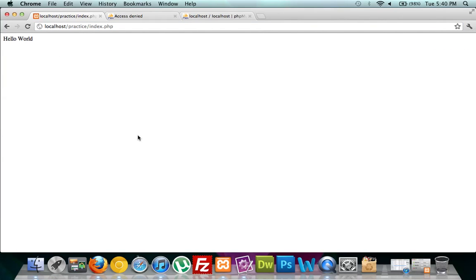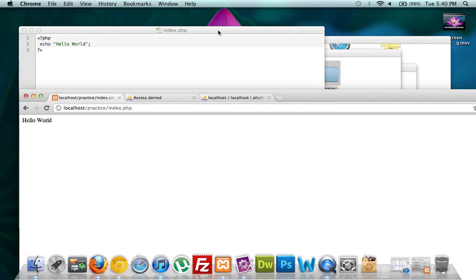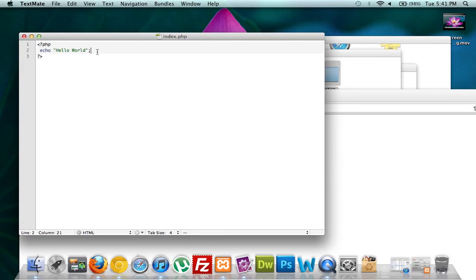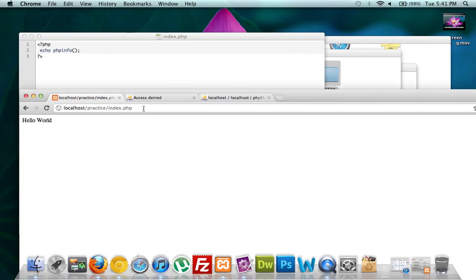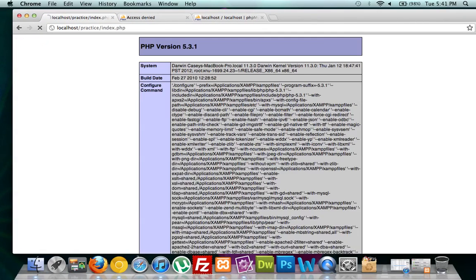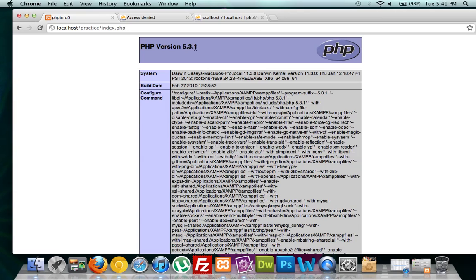Everything runs perfect. And another way to see what version of PHP you have downloaded, go back here to index.php, just go to echo phpinfo, and again, it'll pull it up for you if I just reload the page. Bring it right back up here to localhost. And again, 5.3.1. So that's it.